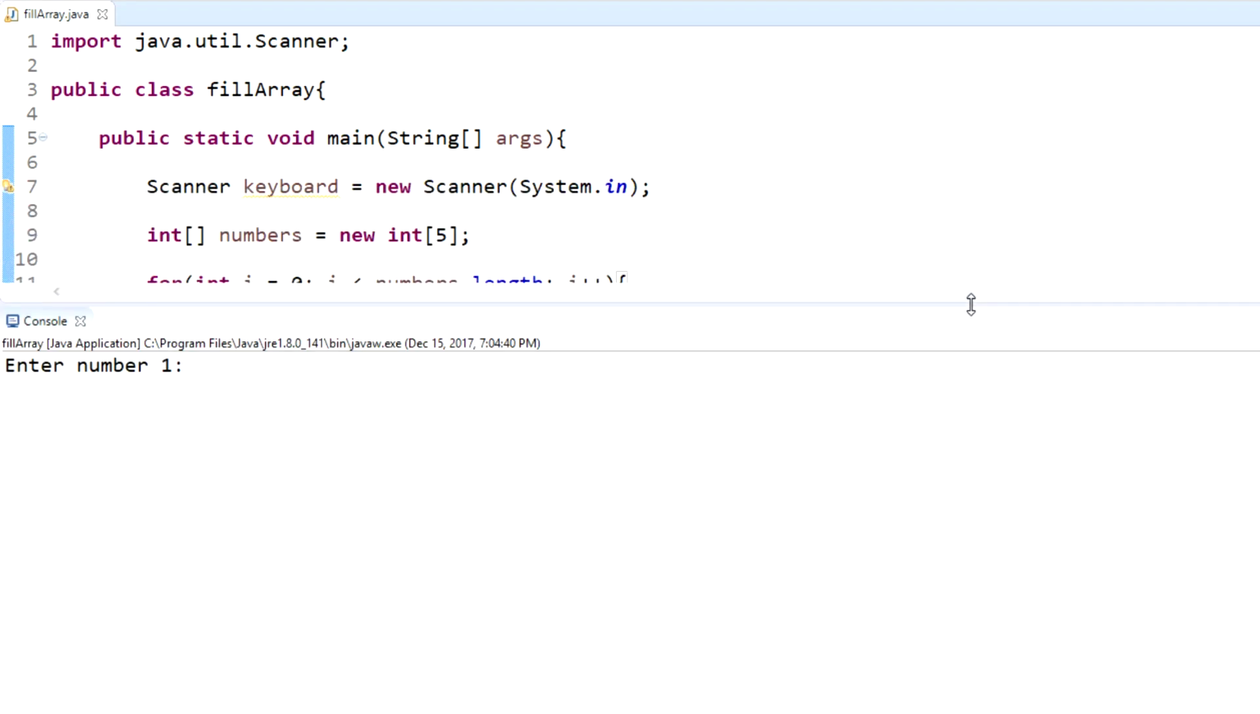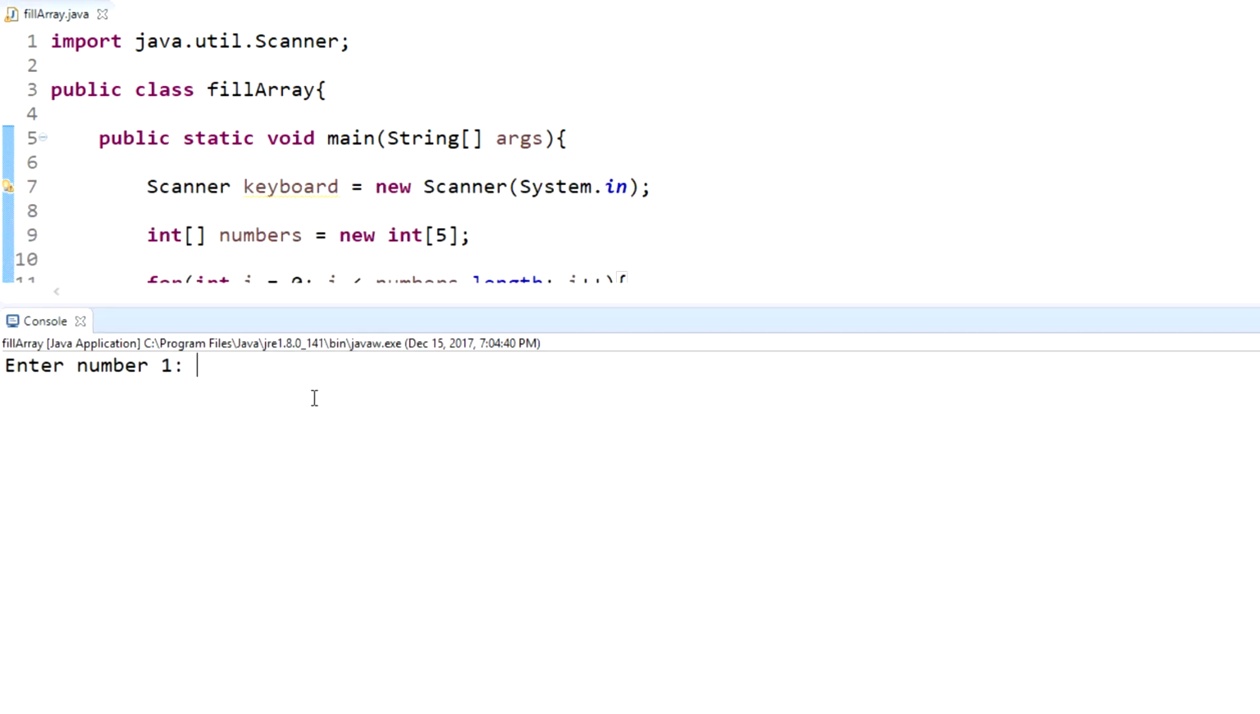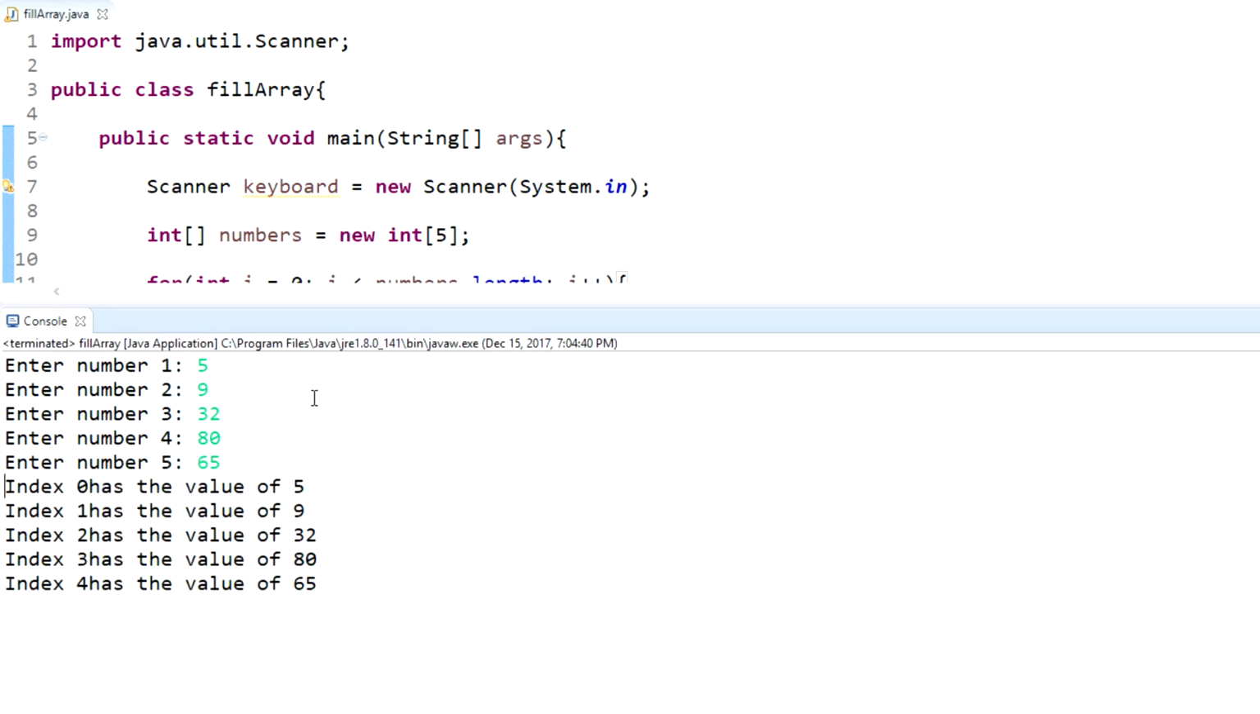All right, so you'll see it says "enter number 1." So let's enter a random number, 5. Enter number 2, okay, 9, 32, 80, and 65. Now you'll see right here, it says index 0 has the value of 5, index 1 has the value of 9, index 2 has the value of 32, index 3 has 80, and index 4 has the value of 65.